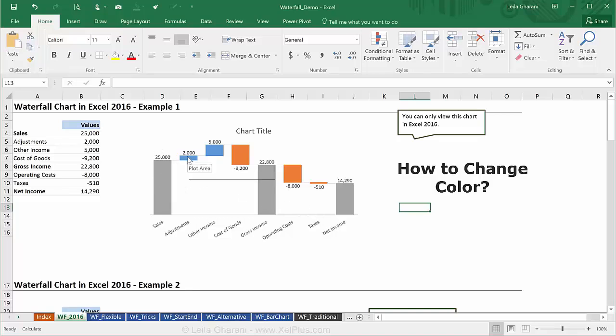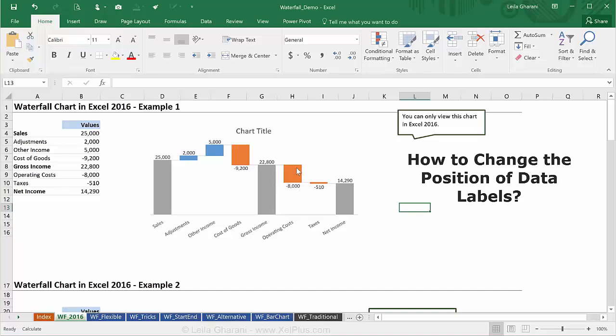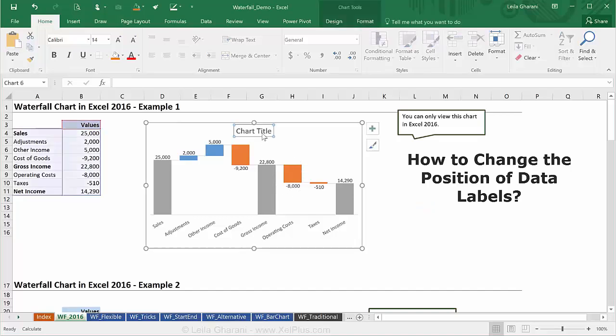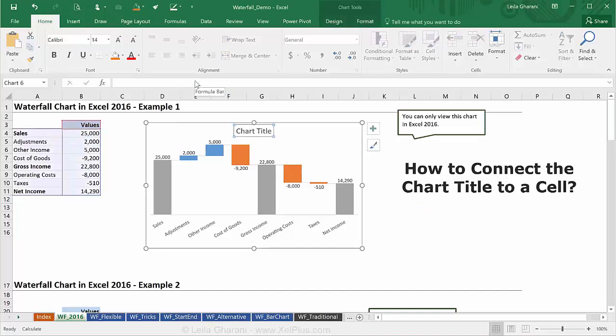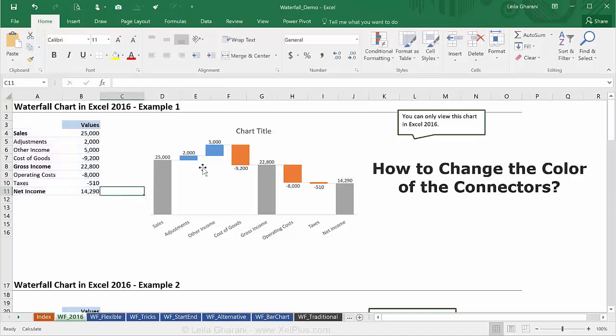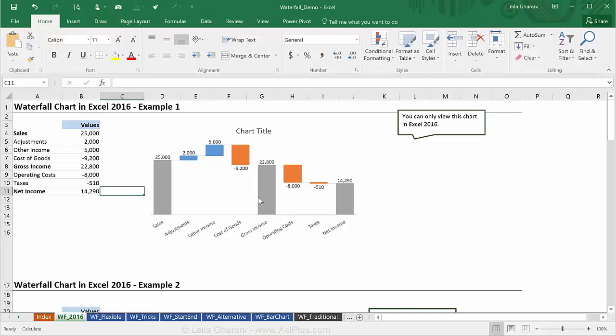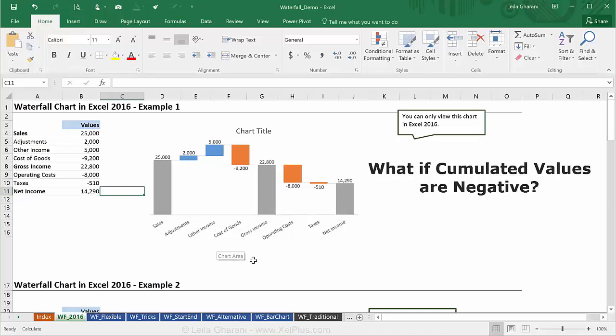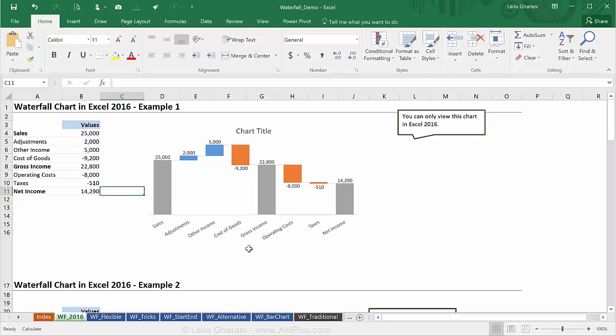What if I want my increase to be green and my decrease to be red? What if I want my data labels to sit on top? And what if I want my chart title to reference a cell? What if I want my connectors to be a different color? And what if my values go on the negative side of the axis? This is what takes us to the limitations of the waterfall chart. Let's have a look at these now.